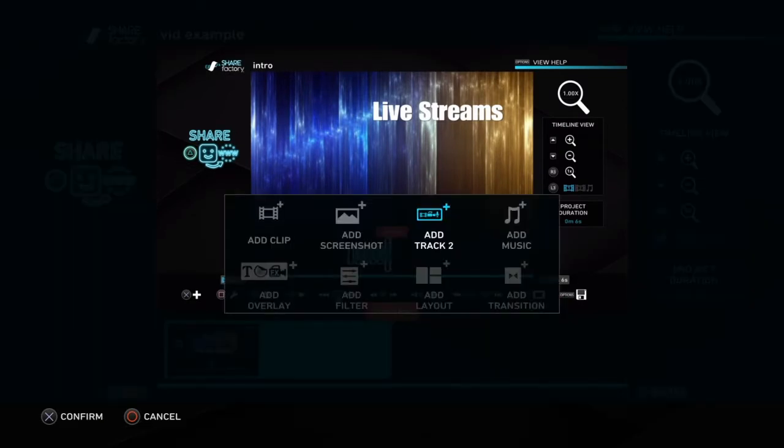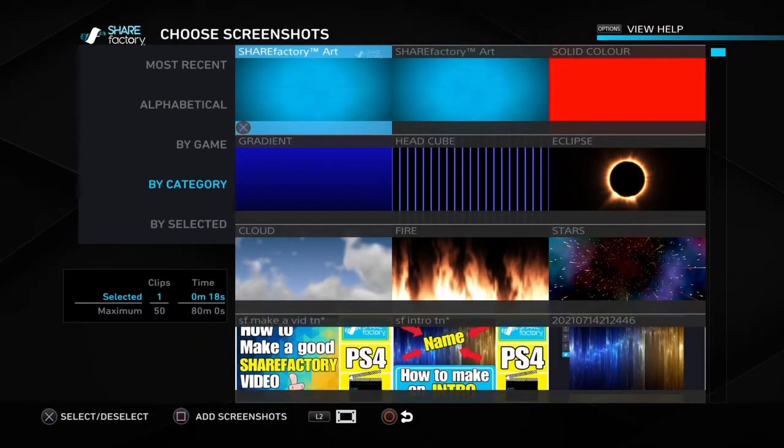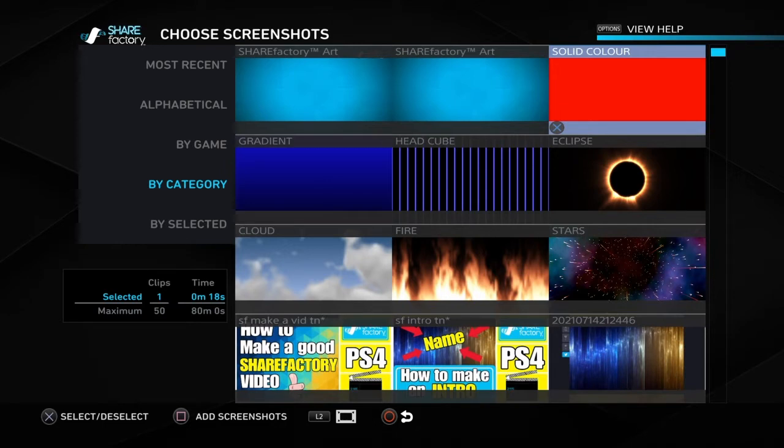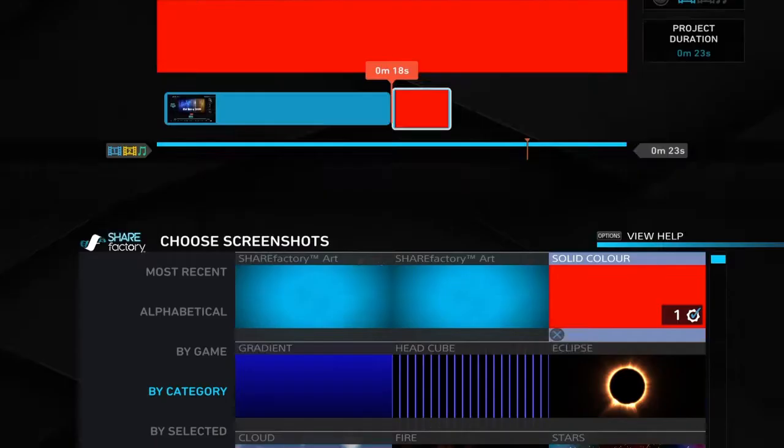So we just push the cross button on the controller and go to add screenshots. Once you've done that, you go to solid color, and then here you can push the square button to add it to your video.